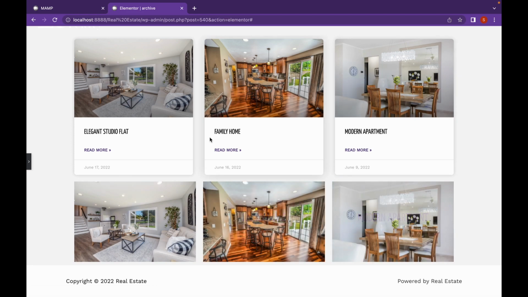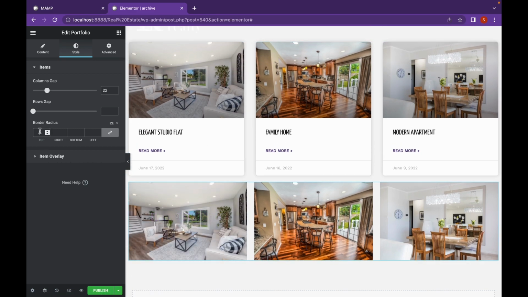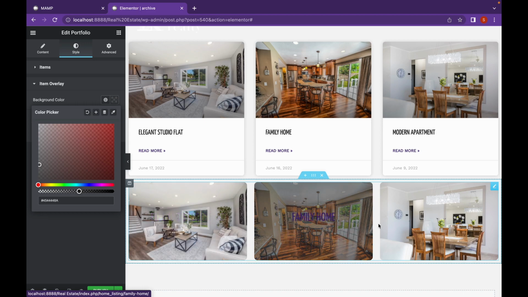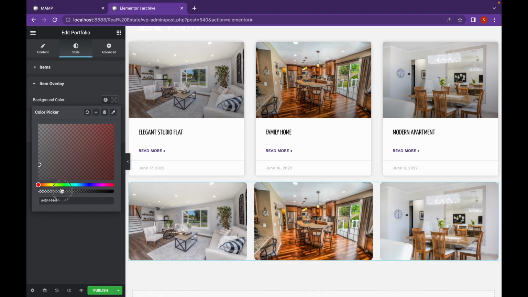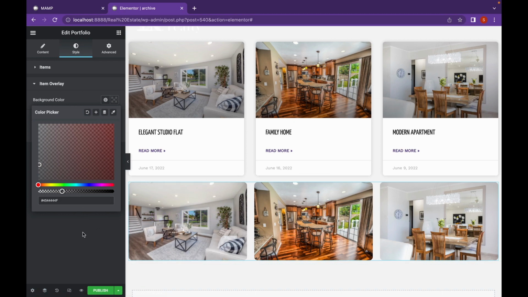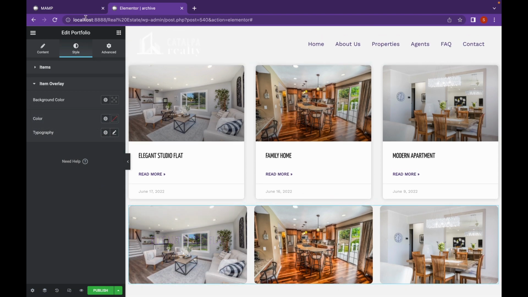So as you can see, these are the two ways that you can add your custom post types and create an archive page. You can change the item overlay from here. I want to change something to light. Now this looks better. Now in this way you can create an archive page.